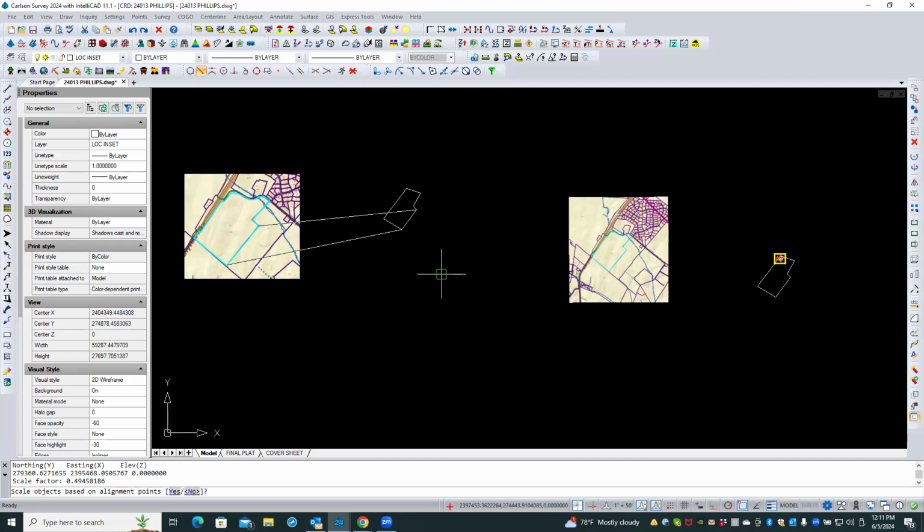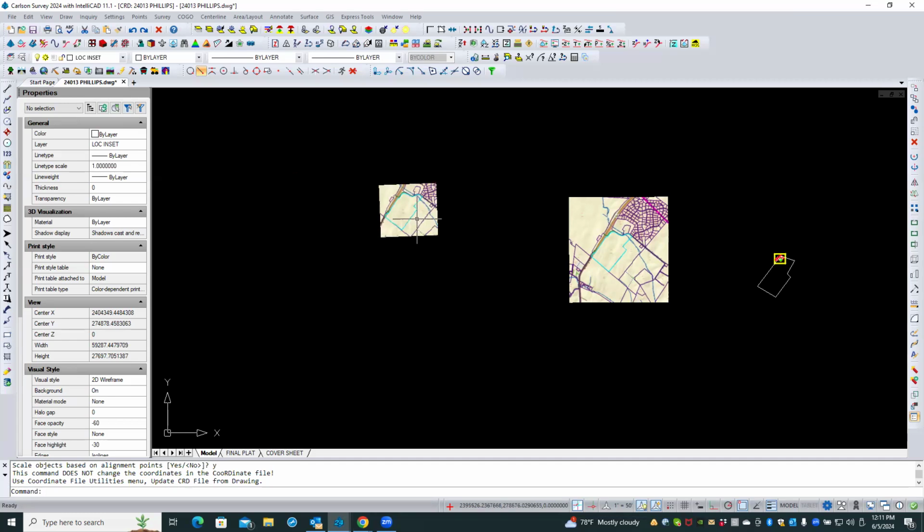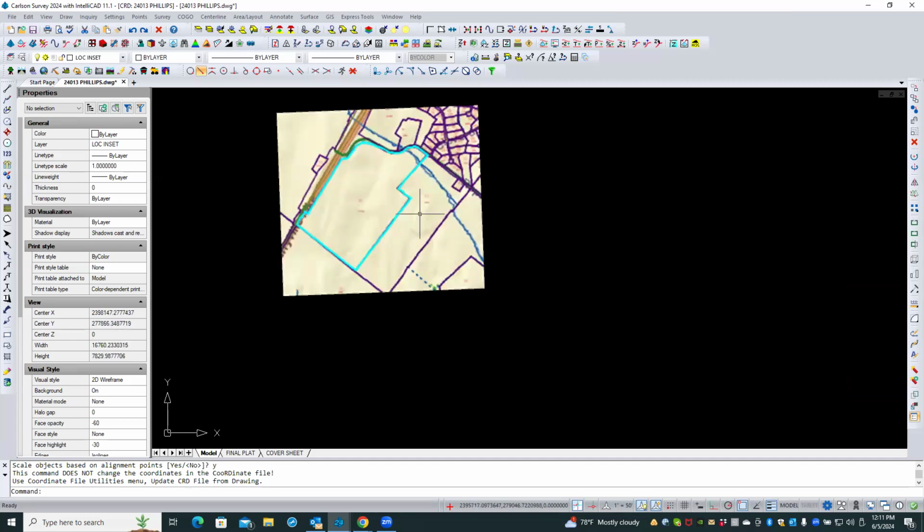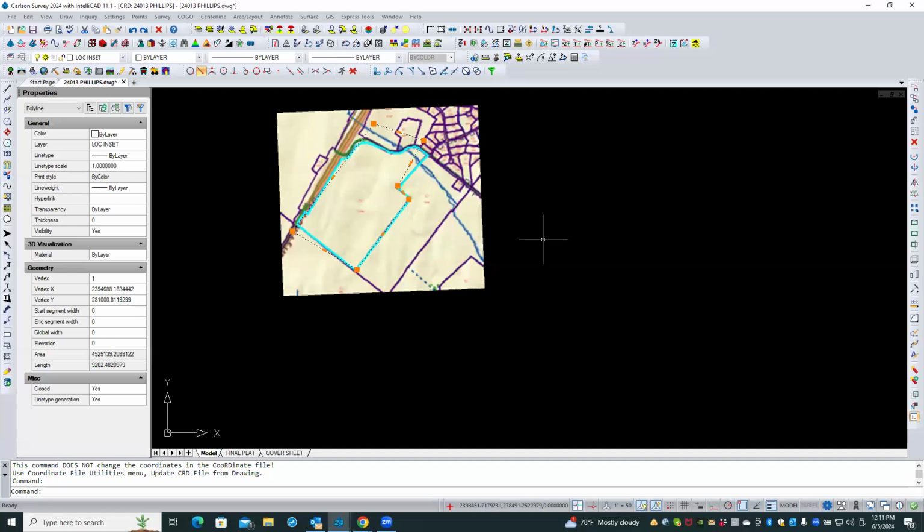But now that it's thinking about doing that, it says, all right, do you want to scale those objects based on those alignment points? And if you said no, then it doesn't scale it. It just rotates it and it moves point 1 to point 1 and rotates it. But if we say yes, it moves it and then it scales it. So it's right over top of that we did. Okay. And then you can take that and get rid of it.